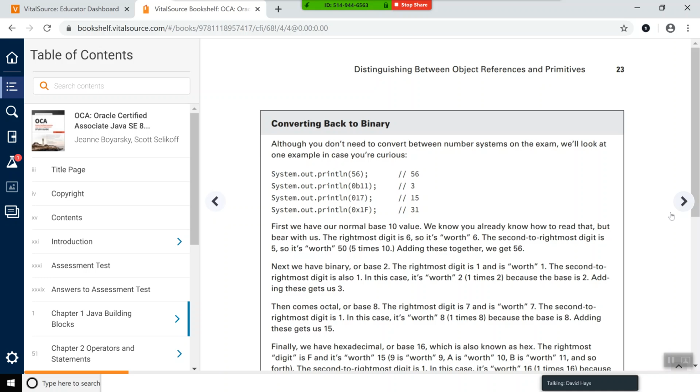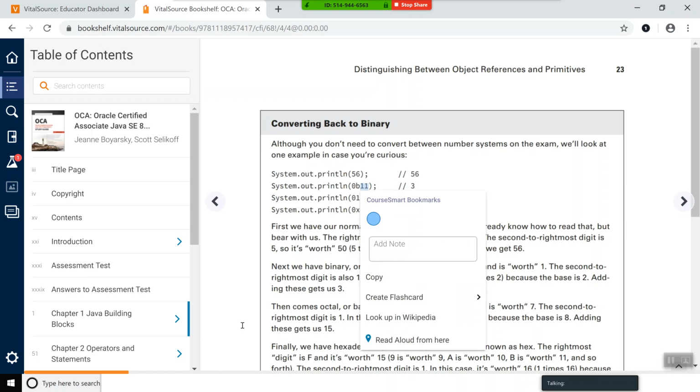Here's how you represent different bases. You see here we got the number 11, and the number 11.